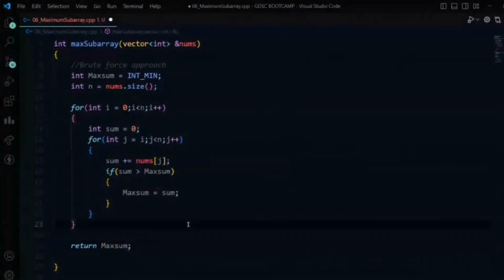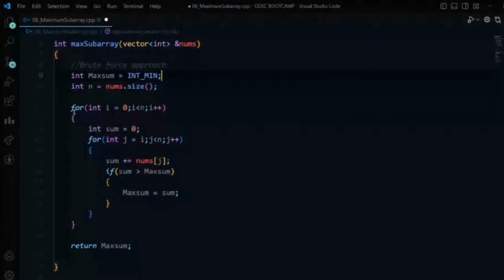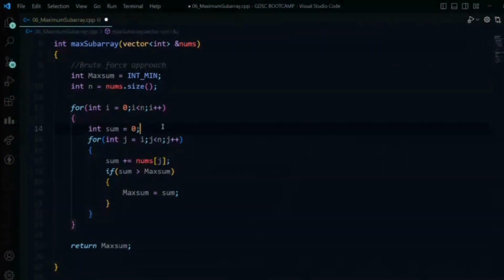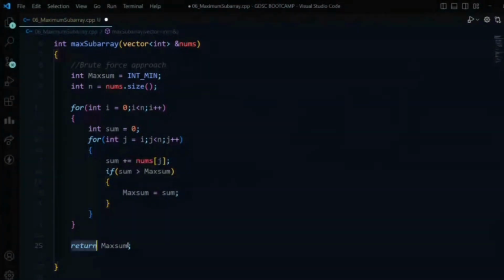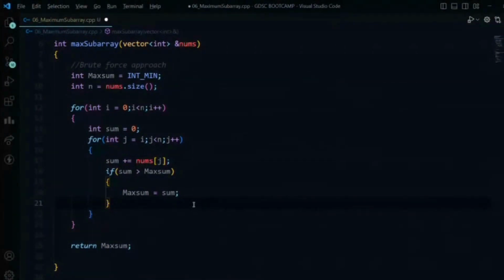Okay. So here what I have done is initialize the max sum with the minimum value, and then I'm just using 2 for loops. The sum is storing the subarray sum that we are getting at each iteration, and I'm just adding the nums value here, and I'm comparing in the end by the if condition that if sum is greater than max sum, then I'm updating the value of max sum, and in the end I will have the maximum value. So let's see whether it's working or not.